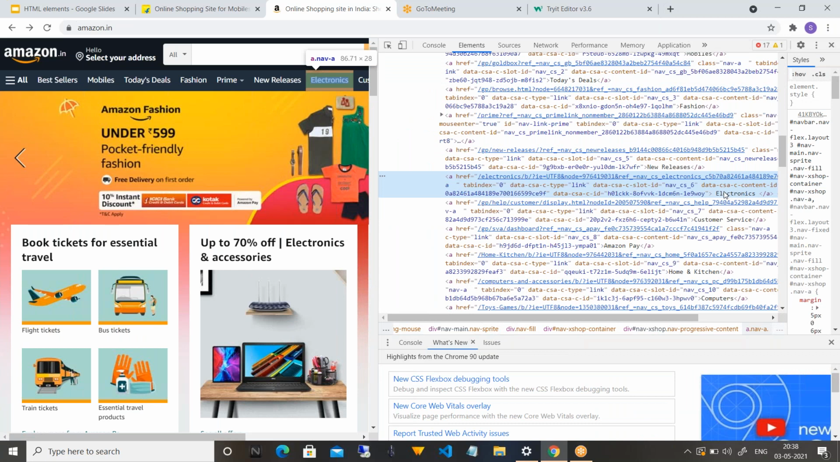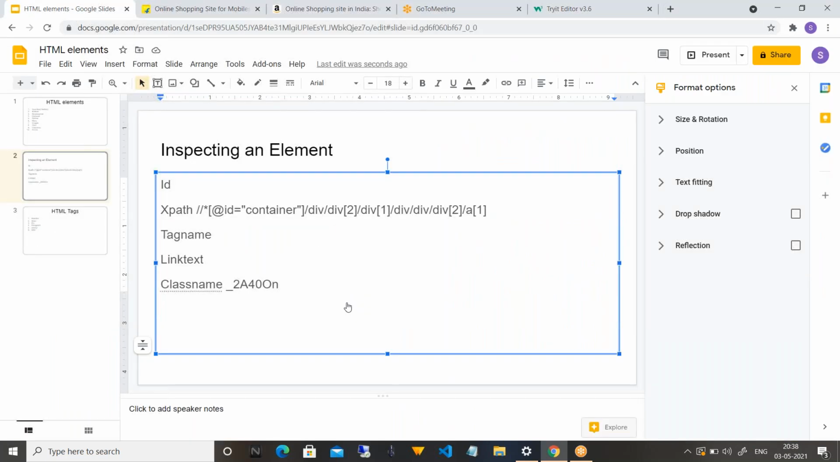Between the tags, there is an anchor tag opened and an anchor tag closed over here. Between the tags, if there is any text, we can find the text "electronics" over there, and this is called the link text. And we can even automate the Selenium part using this link text.